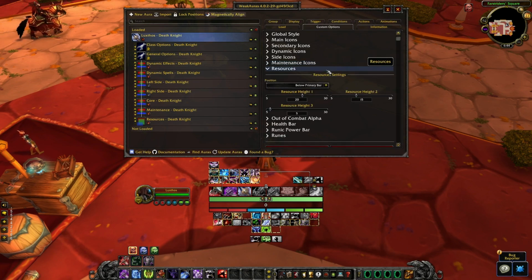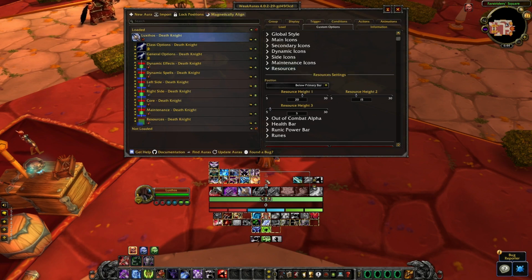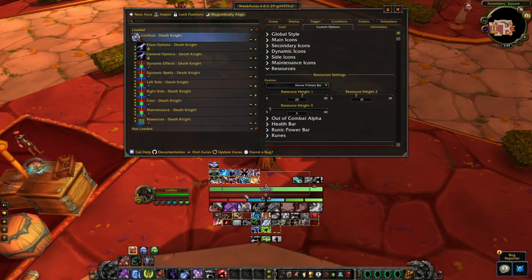For the resources now, you're going to be able to change the location of the actual resources group, right? So right now it is sitting below the primary bar, but you can move it above. So you can have it sit up top over here, right? Instead, we're going to leave it down below as the default design. So that's going to be good.